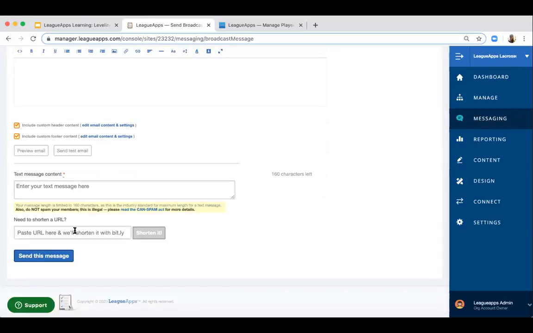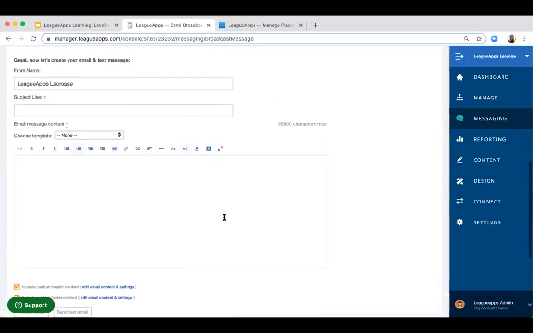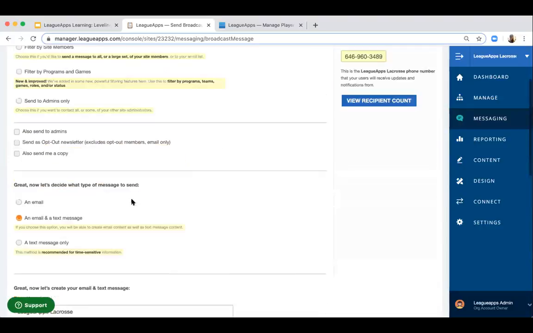What's nice is we have a built-in URL shortener, so you can put a pretty lengthy URL here, shorten it, and then include it in a text message, which is, I think, a really nice shortcut, especially if it's a program registration link or some long URL that would take up the entire text message page. You can shorten it, and it'll be about 8 characters or so. So that is the Compose a Message tool.